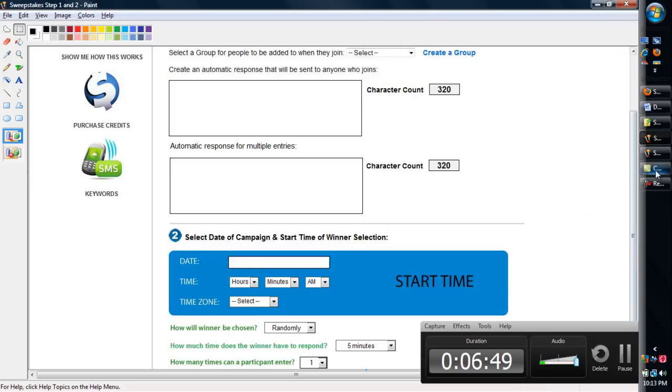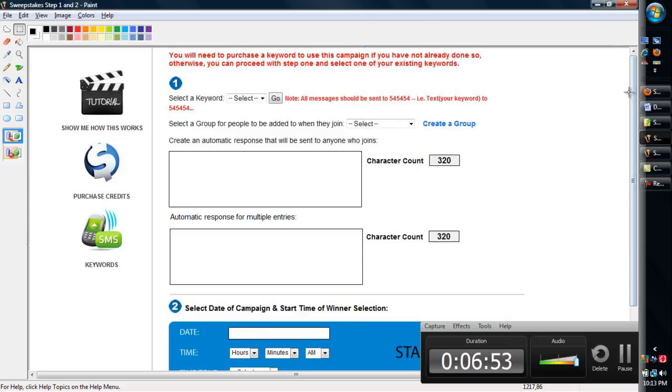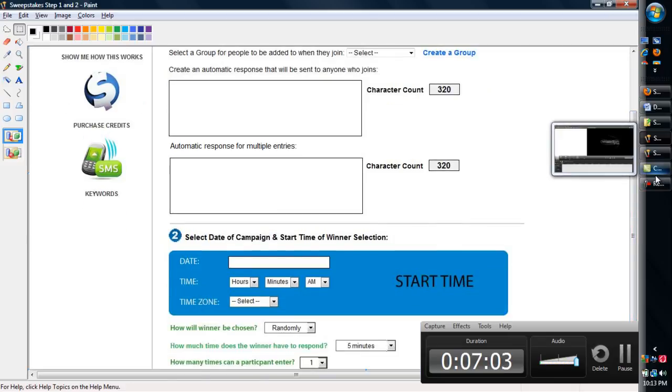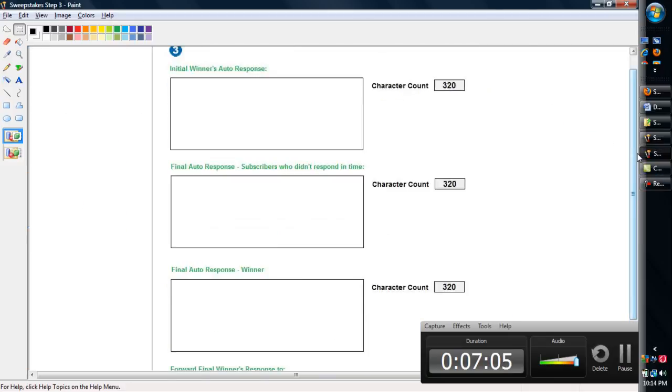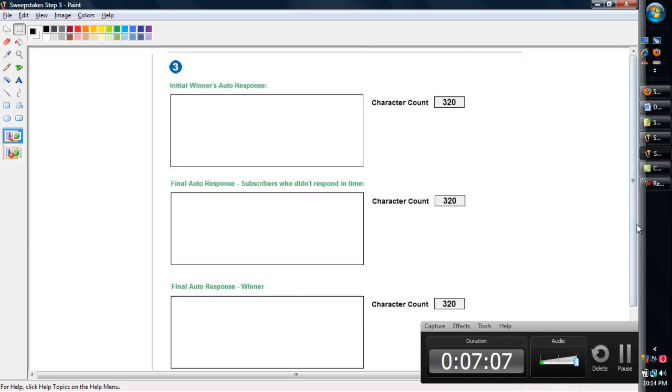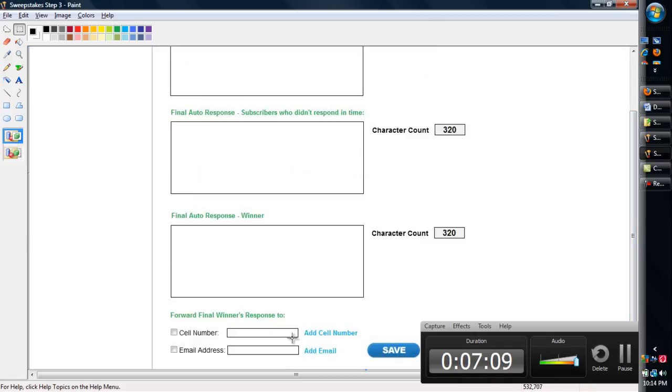So that's about it on that end. So it's pretty much like the keyword campaign. The client sets up all the auto responses, creates the initial auto response, and for the multiple entries, then they'll create these responses, and they'll also have the option to forward to a cell number. The winner, only the winner.